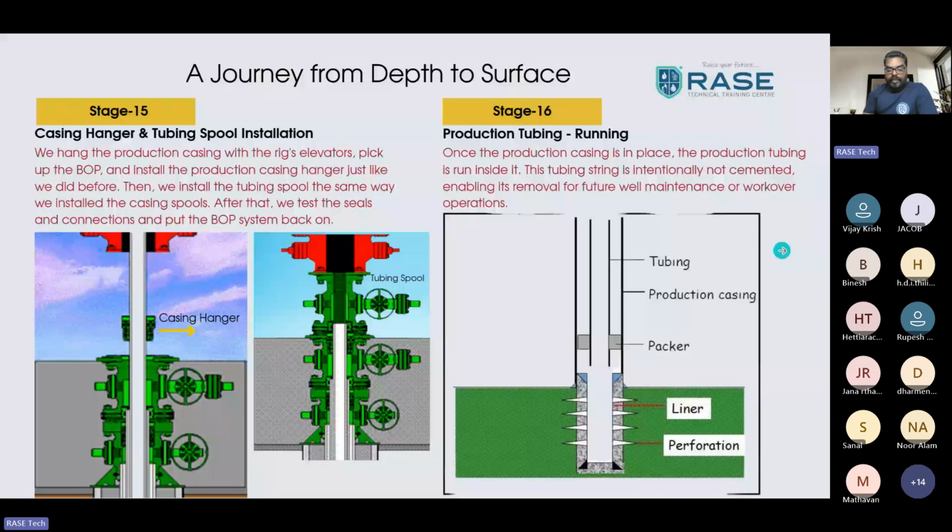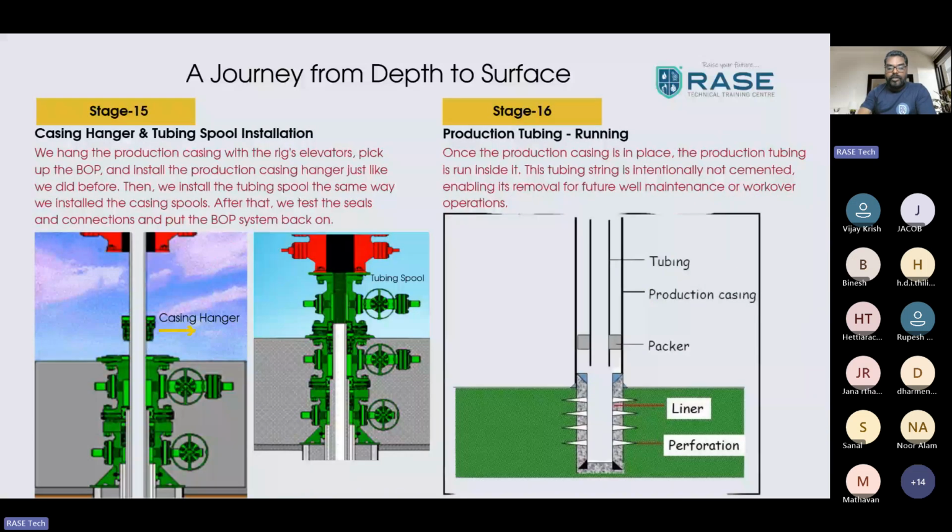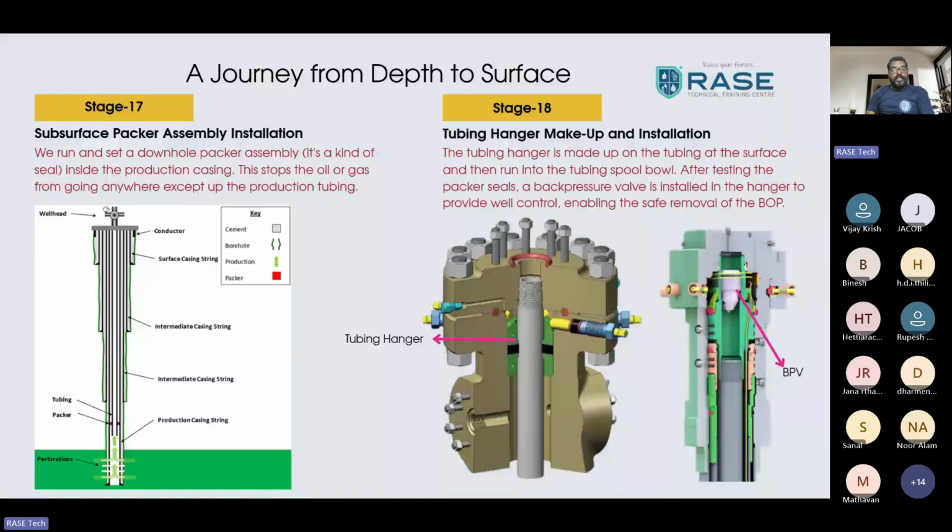After stage number 17, once you run your production tubing inside the production casing, you run your packer. You see the packer inserted here. So you run with the packer, the surface packer. You run and set the downhole packer assembly. It is a kind of seal inside the production casing.